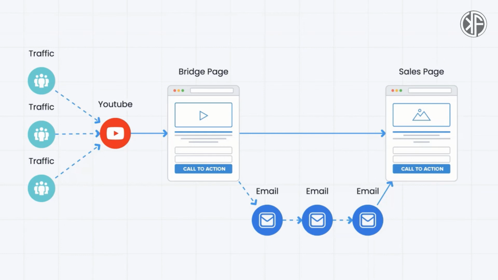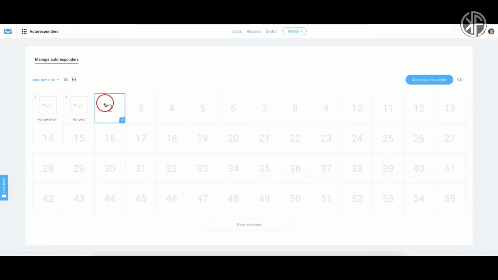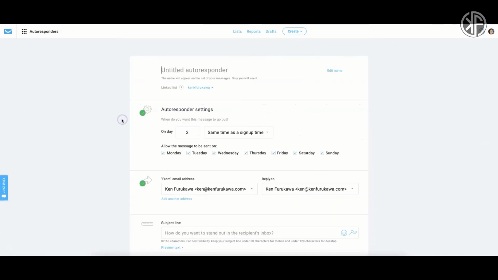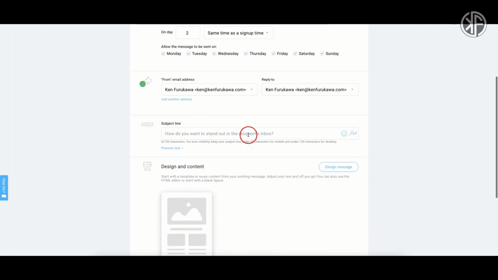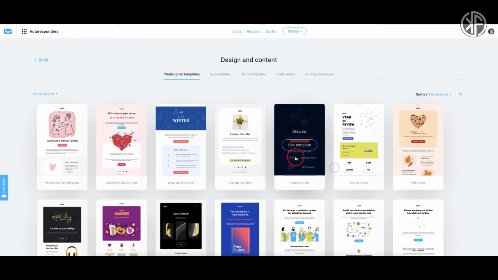So we're going to go ahead, and this third email here, on the second day, we are going to create our sales email. The first two were nurture emails. This one will be our sales email. And again, make sure you are connected to the correct list. And then again, day number 2, same time as sign up time. And then now you add in your subject, and you're going to design your message.